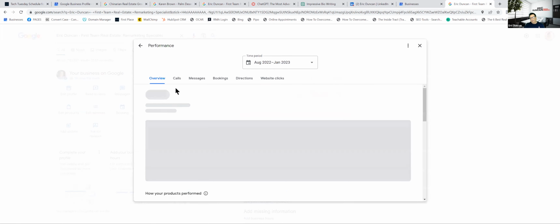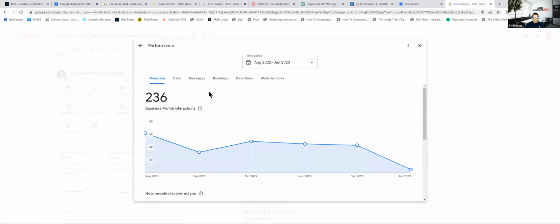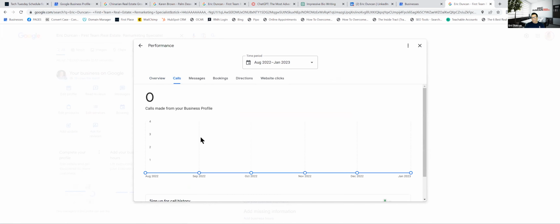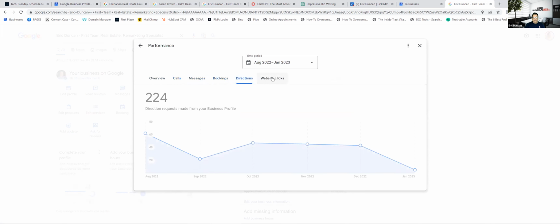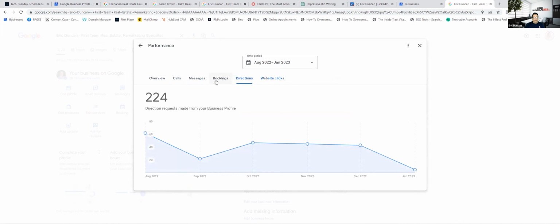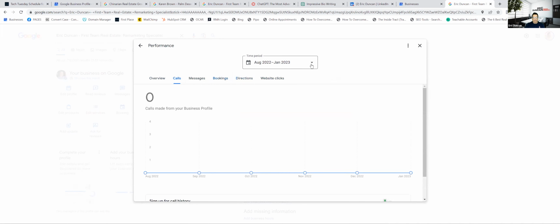The performance, these are the stats that I was talking about. This is 236 interactions, and this is pretty minuscule. So no one's made calls from my business profile. 12 website clicks. So not a whole lot of activity, but everything is measurable.